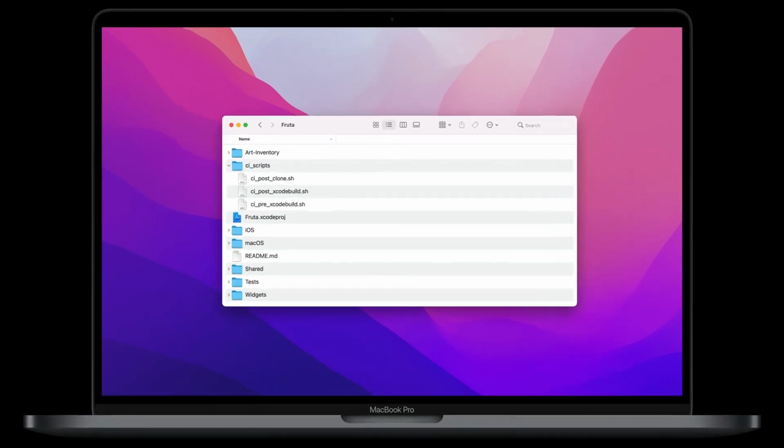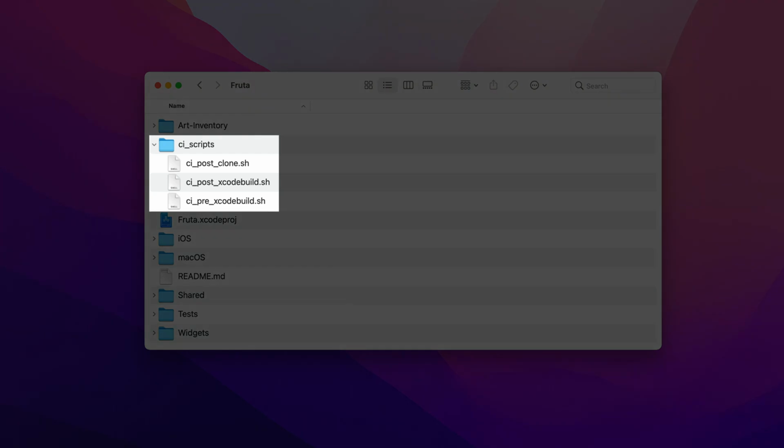You simply add a shell script with the appropriate name into a folder called ci_scripts and place this folder at the same level as the project file or workspace you're using in your workflow. Since custom scripts are part of your source code, you can test out script changes in pull requests or even customize their behavior on different branches.